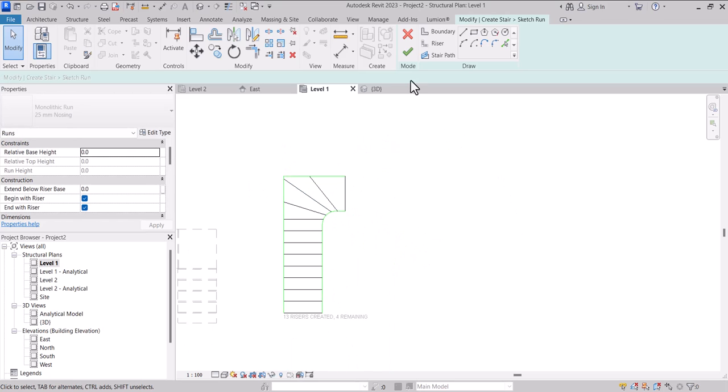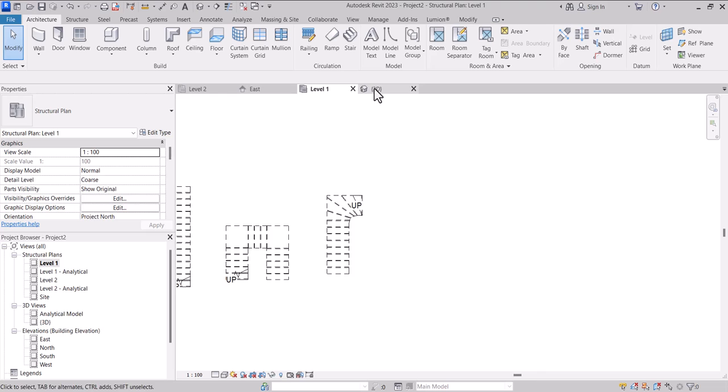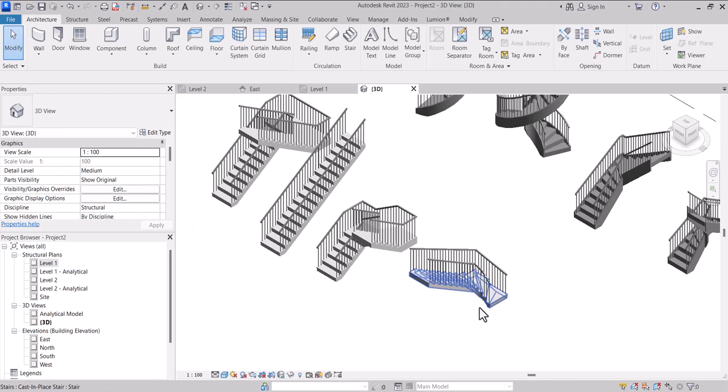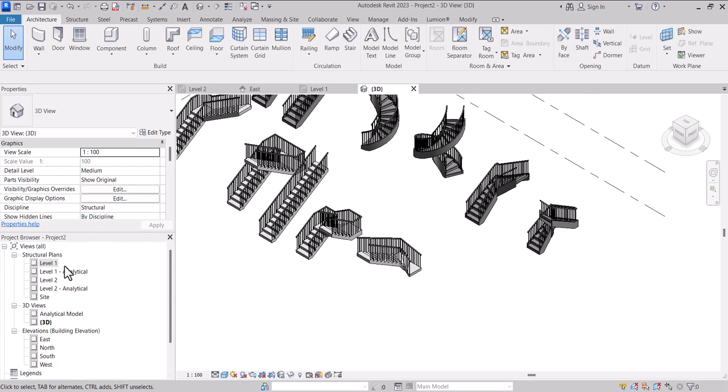After drawing this, you hit on your staircase path, hit on the midpoint to create the path, then you do finish. So there we have it.